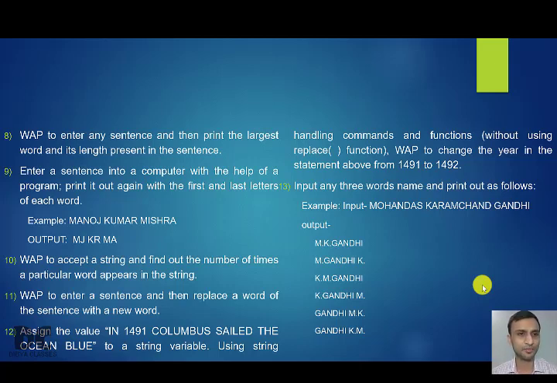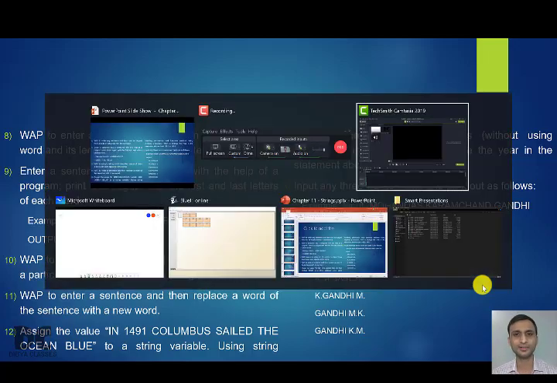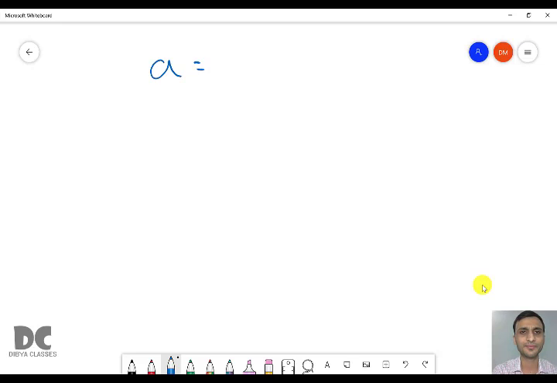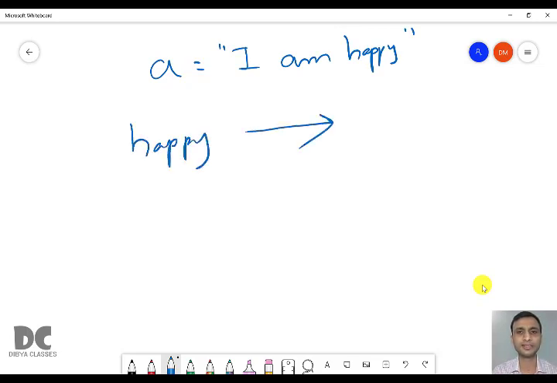Question number 8 says, write a program to enter any sentence and then print the largest word and its length present in the sentence. For example, if I am taking a string, "I am happy", then the largest word is happy and it will also print the length, that is 5. 1, 2, 3, 4, 5. Understood? So first, blindly we will write the word extraction part and then we will think how to find the largest word and its length. So let us solve this in BlueJ.